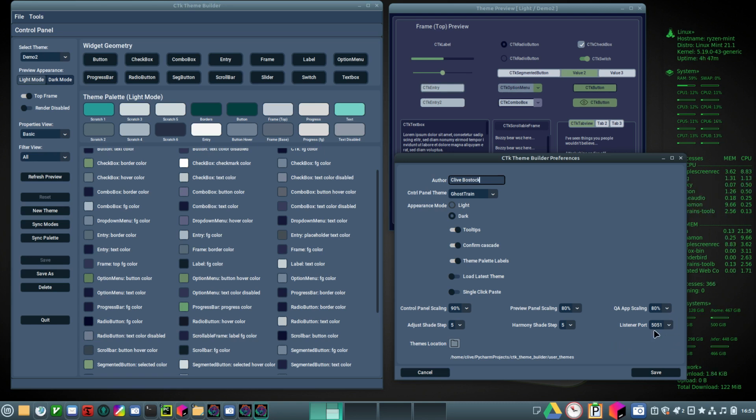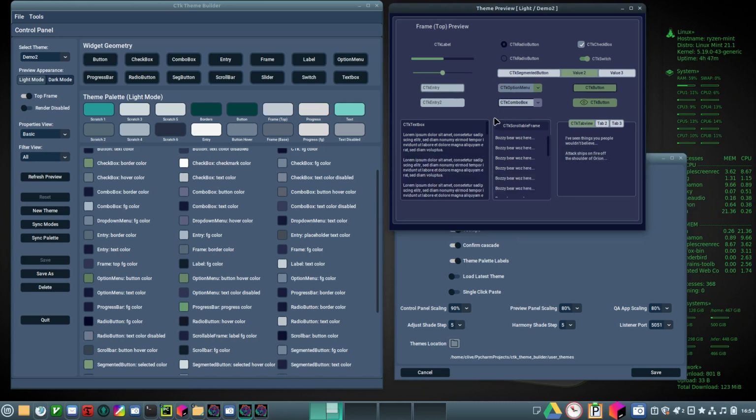And this option here, the listener option, is used to control the port on which the communication occurs between the control panel and the preview panel. So as you're making changes here, instructions are sent via a socket, a network socket, to a listener process that is listening within the preview panel, and that's how we get it to do the changes. So if you change a colour here, you see it instantly appear here.